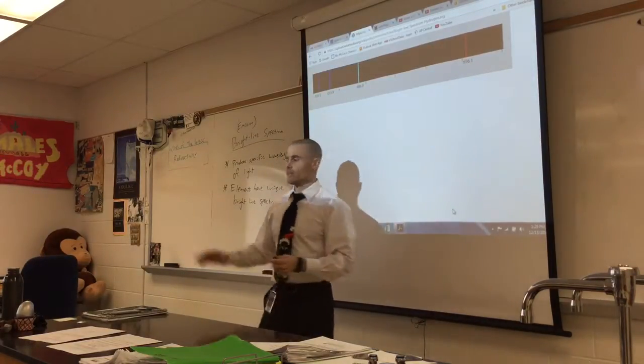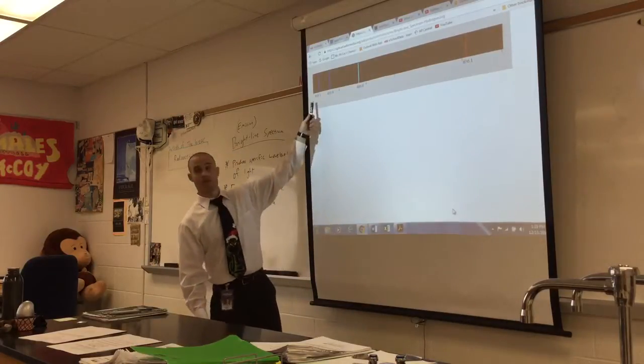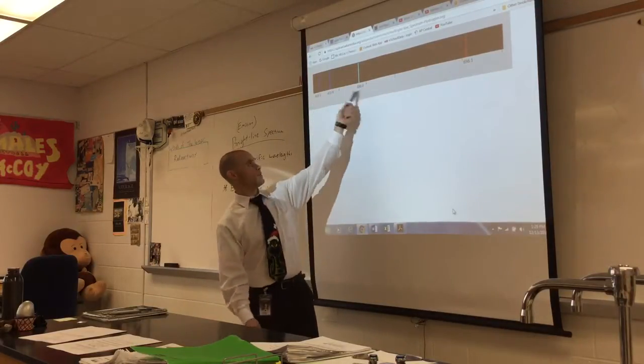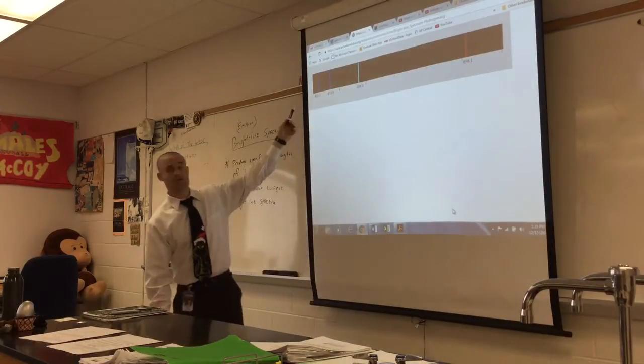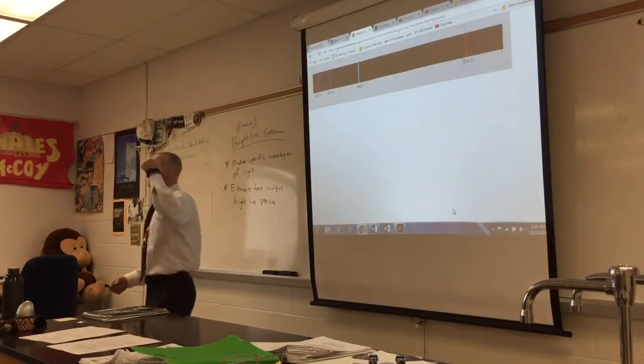Red is usually in the 600s, okay? Violet's down in the 400s, and the blue is in the 400s too, but there's a range there from pretty much 700 down to 400. That's your range.